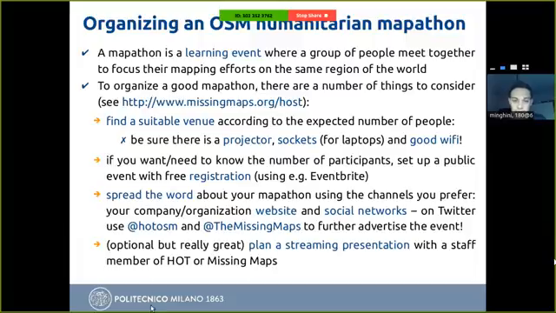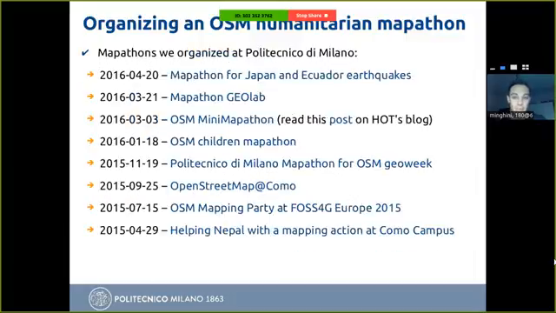And finally, optional but great, you can try to get in touch in advance with some member of HOT or Missing Maps and plan a streaming presentation. This is very useful because it gives a great level of motivation and excitement to the participants, because they see on the screen someone that is really important, really famous, really popular, and this really helps for the success of the Mapathon.